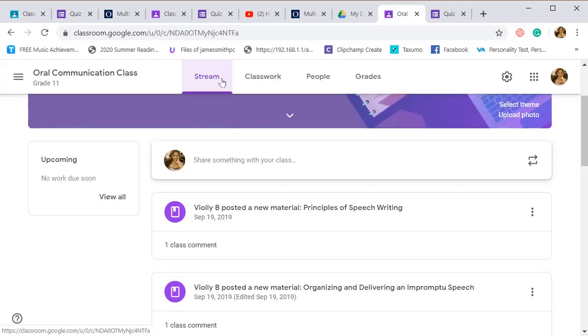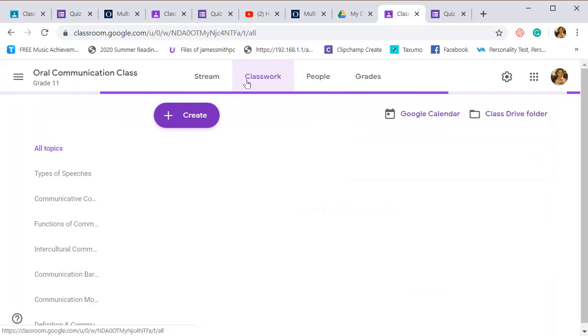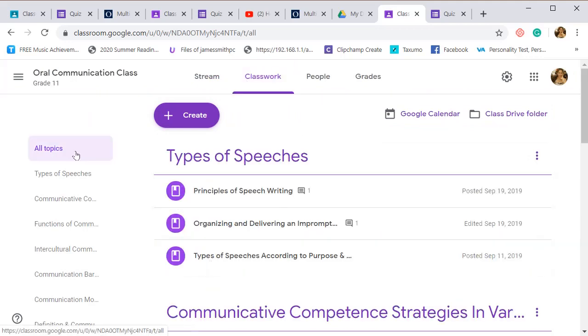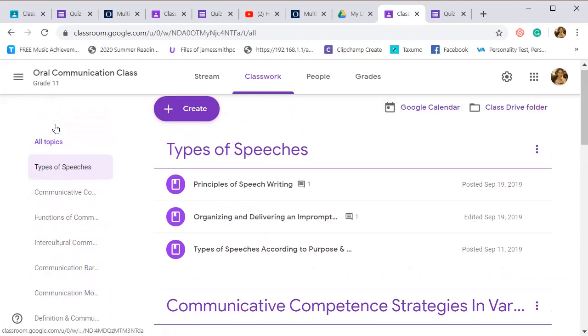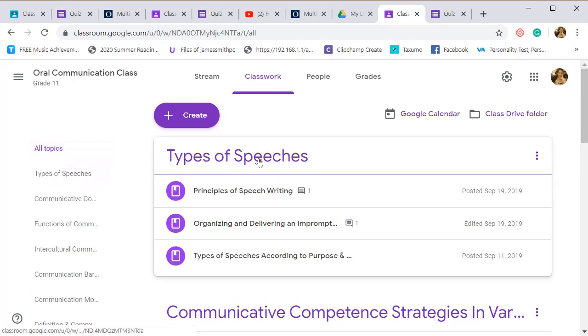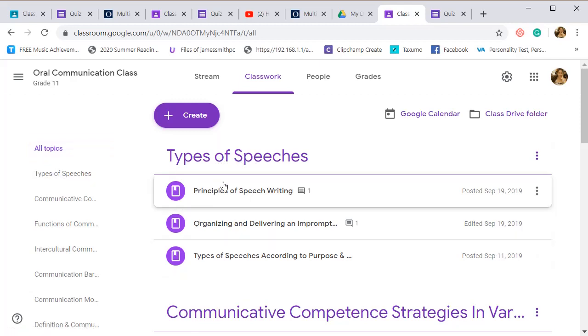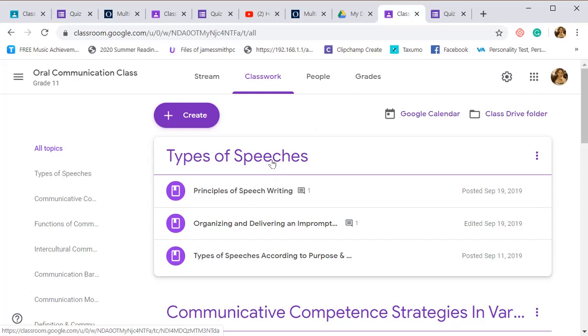That's for the stream. And then the classwork. Notice that the topics are already here. Okay? So, from the very beginning at the bottom to the recent one, nga maoy naa sa ibabaw, because ang students makakita dayon kay naman sa ibabaw ang among recent topic. Let's take a look at here.